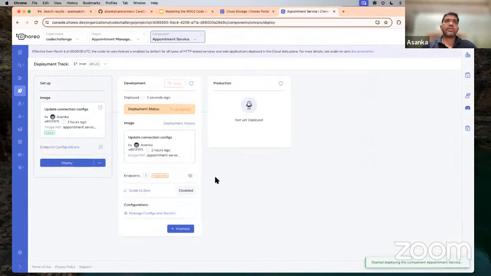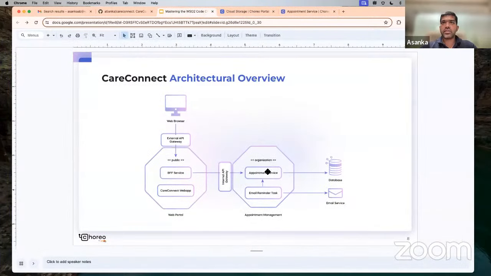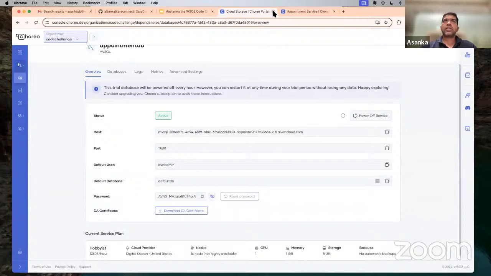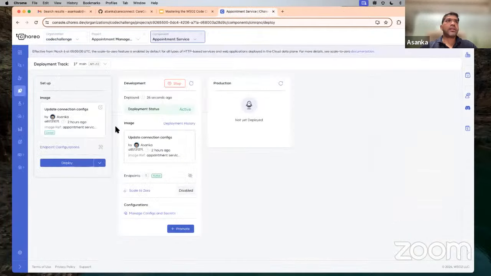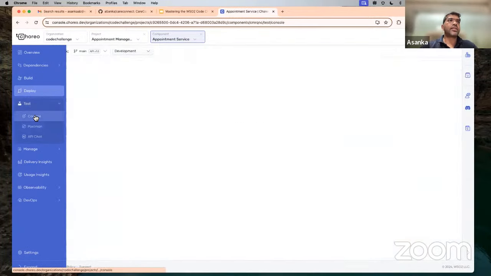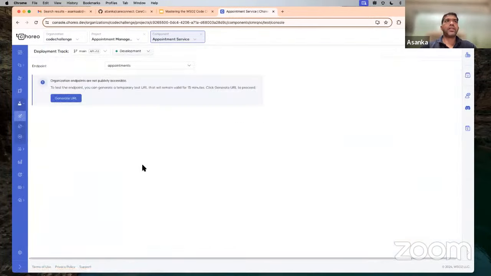Okay, we'll give a few seconds for the deployment to complete, and then we can go and test the service. So to remind you the architecture again, we are working on the appointment service, which is exposed as an internal API. So we'll go back. I'll close this window since we don't need it.